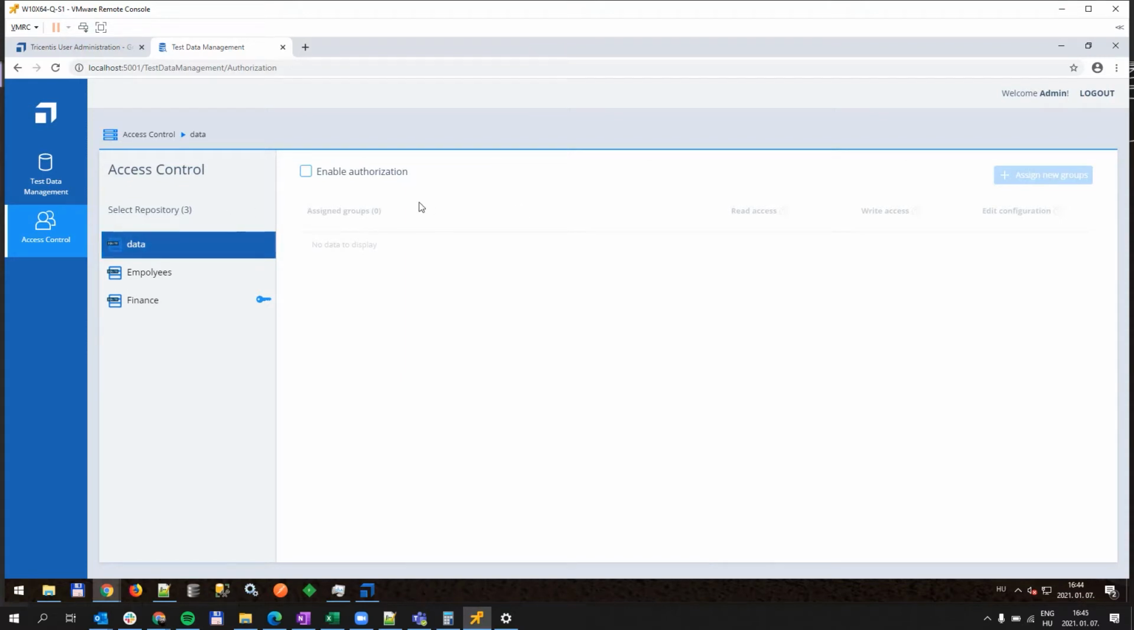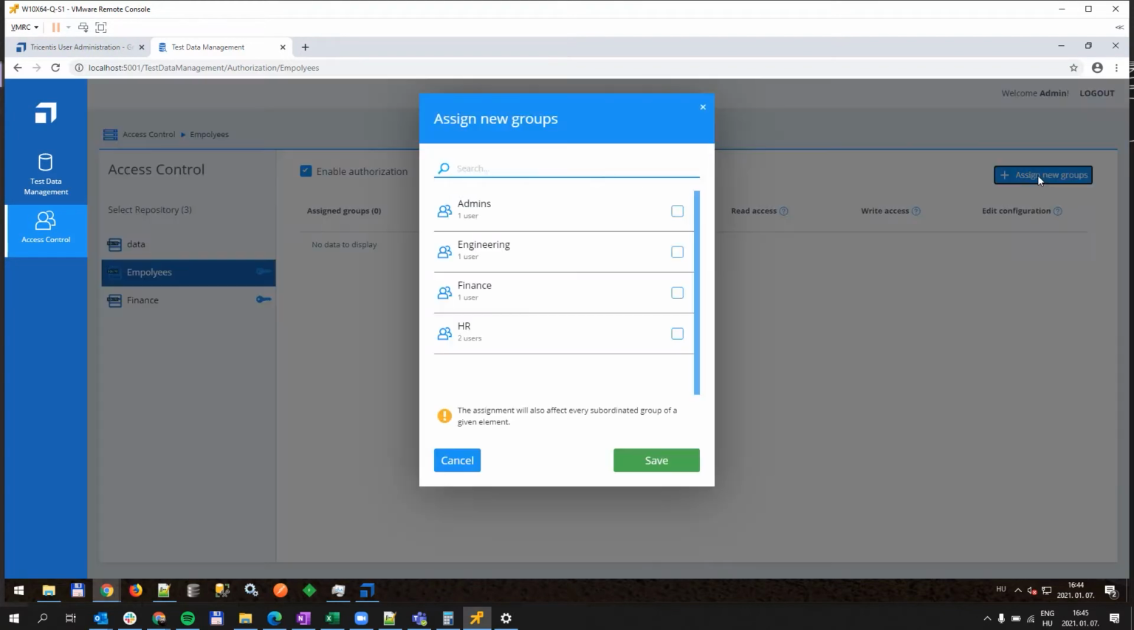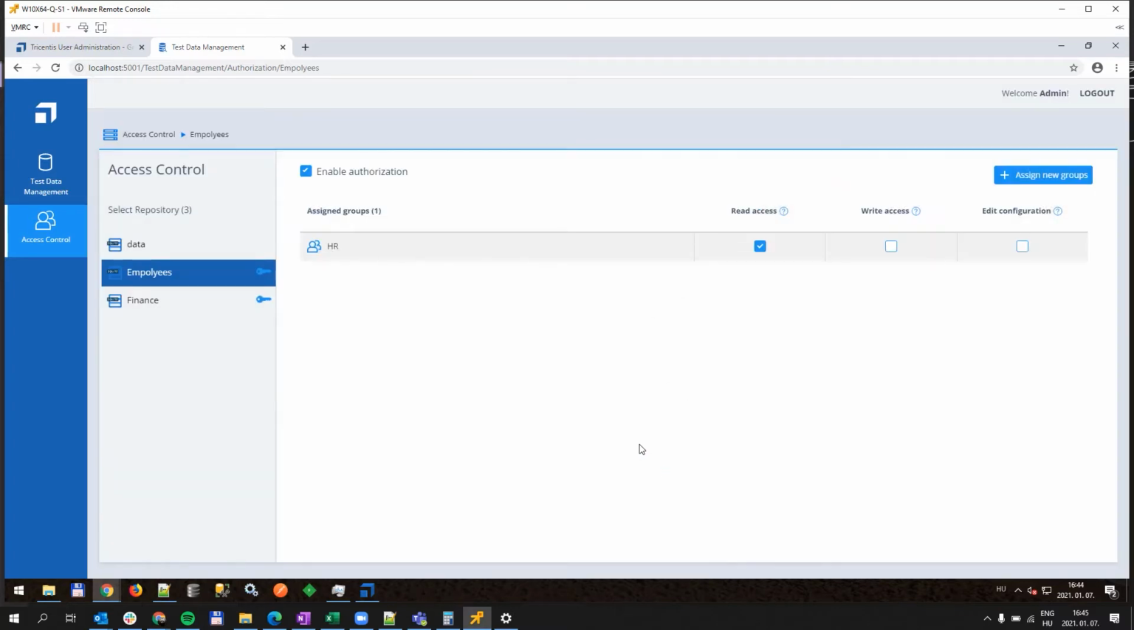For data, I'm not going to enable authorization. For employees, let's enable it, and then first of all, let's assign the HR work group. You can also use the search here if you have several groups for easier access. So as you can see, HR now has read access to the repository employees, but let's give them write and also edit access.